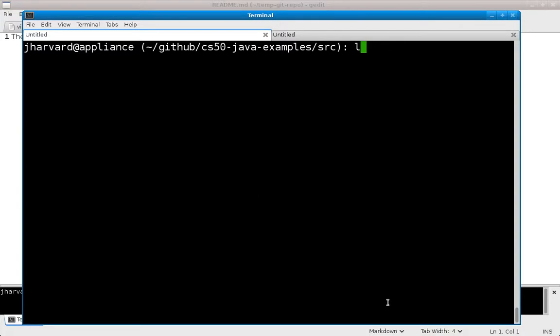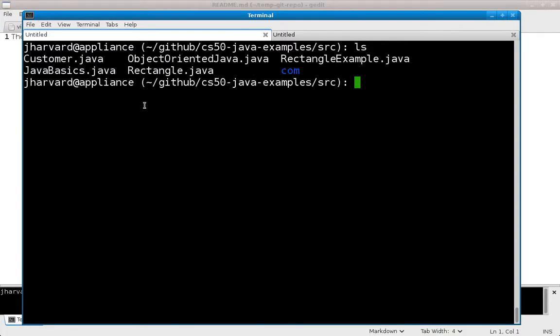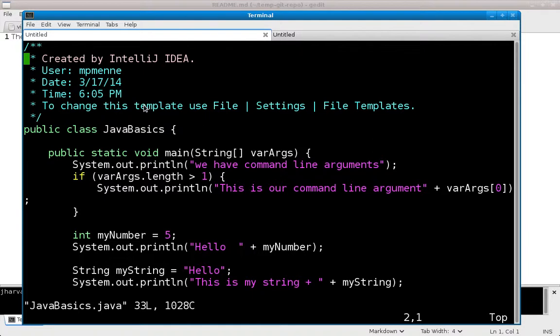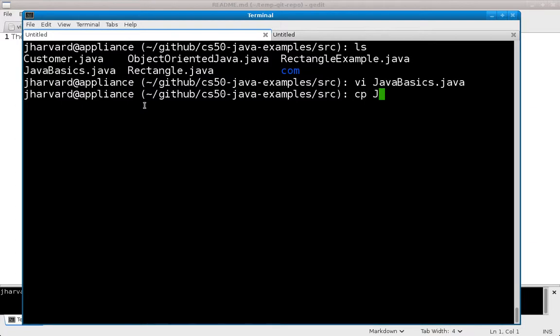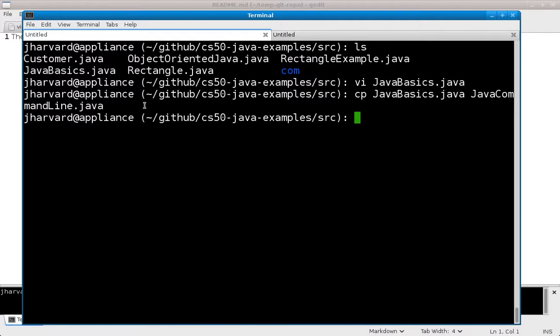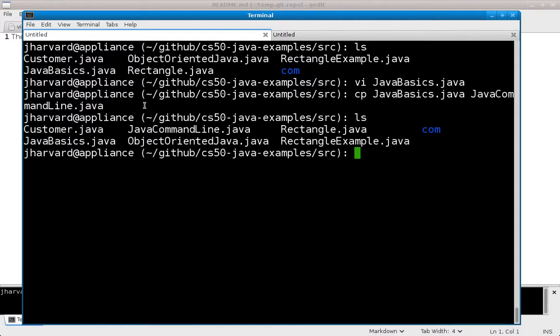So if we type in ls, we can see we've got this class Java Basics right here. I can open it up in vi just to show you real quick. Now this is just walking through print lines and loops, and we're going to copy this file and make some modifications to it. So we're going to say copy JavaBasics.java into JavaCommandLine.java. Okay, great. Now we have that new class. Let's open this up.